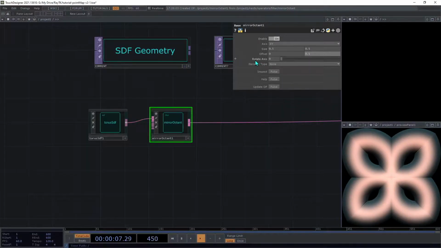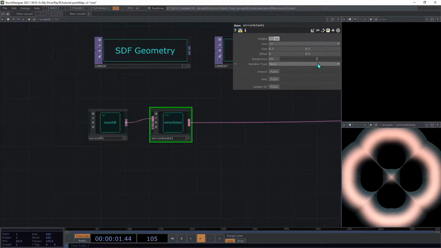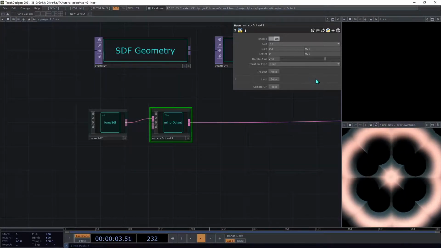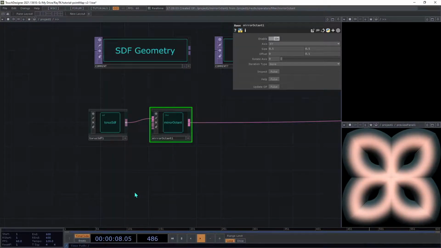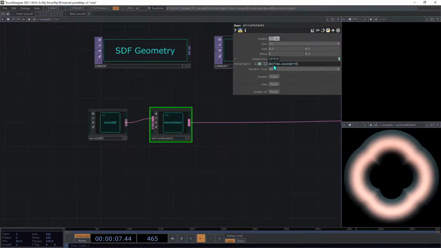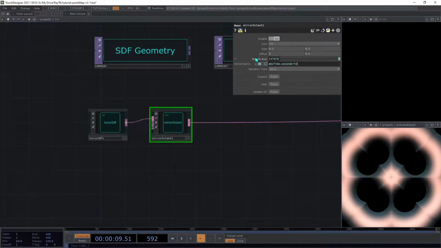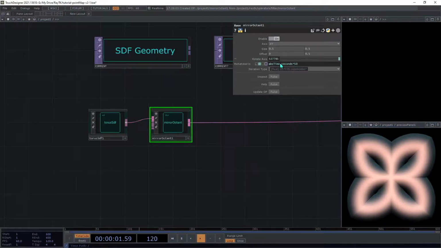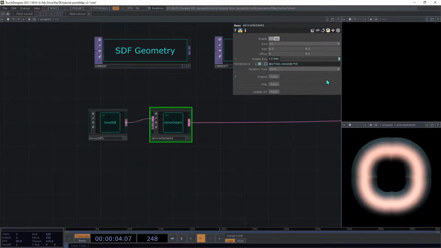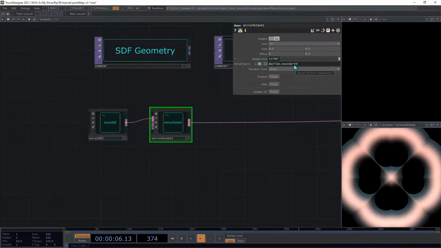Next, we're going to add some animation to this rotate axis parameter to get some motion that we can use to show how things are working later on in the scene. To do that, you can use a simple expression like absTime.seconds and multiply that by some number. Remember, this rotate is in degrees, so it's a 0 to 360 range, so you would want to multiply that.